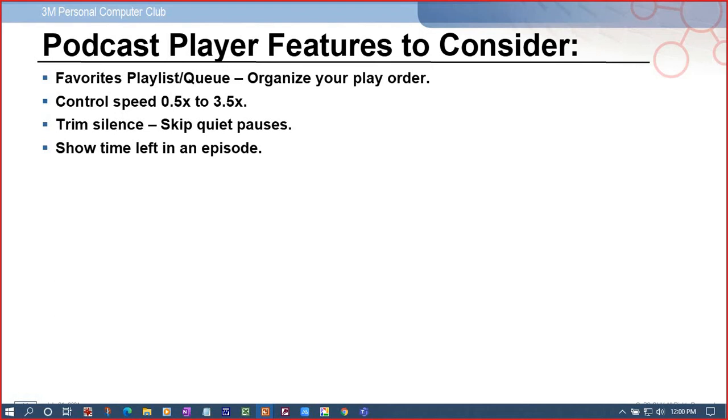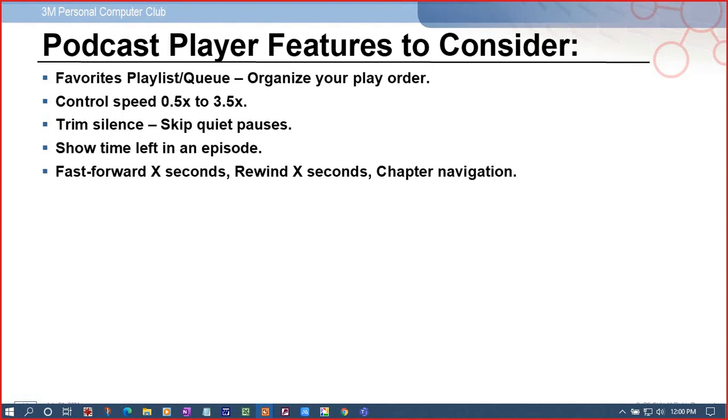Another feature is to show the time left in an episode. As opposed to just having the total length, instead of saying this is an hour podcast and you've listened to 47 minutes and you've got to do the math in your head to figure out you've got 13 minutes left, some of them will just let you know 13 minutes left. And almost all of them support fast-forwarding X number of seconds or rewinding X number of seconds. Or if the podcast is broken up into chapters, like a book, you can go forward and backward.